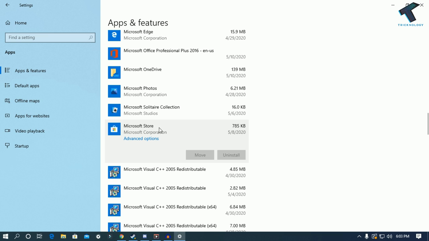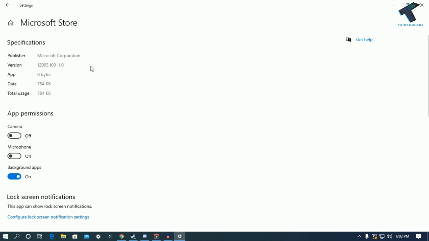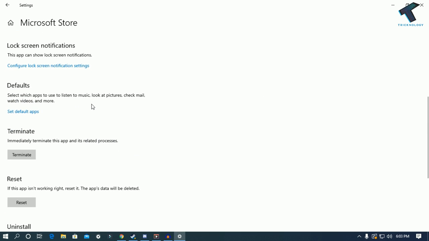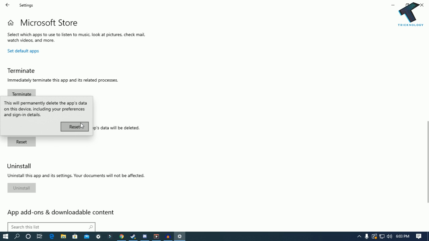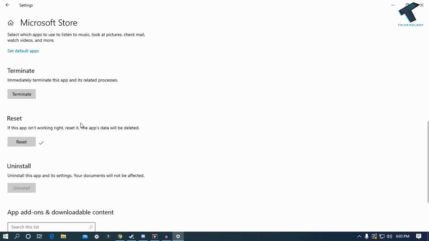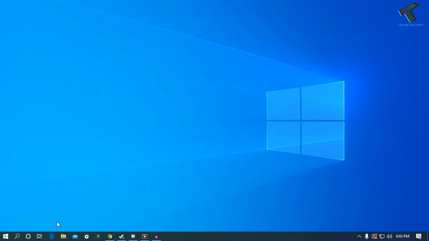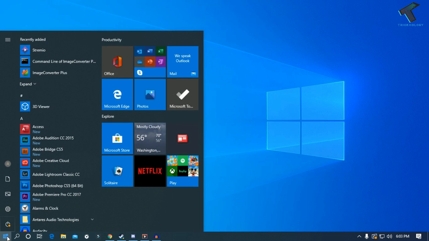So what I have to do is left click on Microsoft Store and click on this Advanced options. Once you have gone to the advanced options, you have to scroll down and click on this Reset button, and after that, click on Reset. Now it will take some time, and after the reset is completed, try to open the Microsoft Store on your computer.